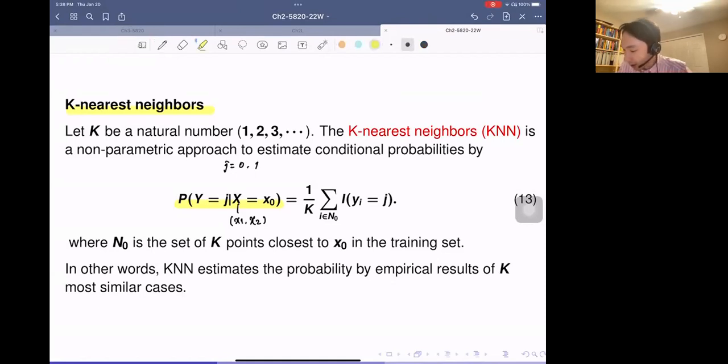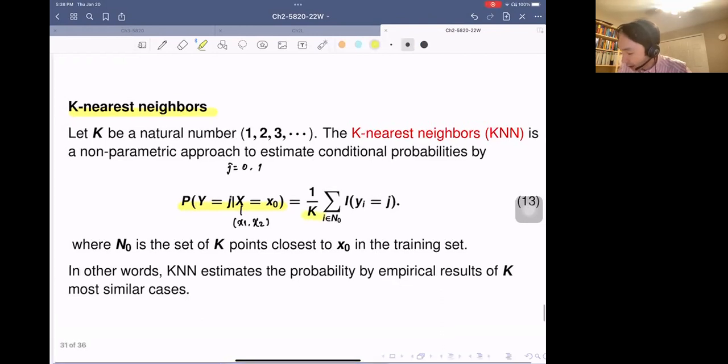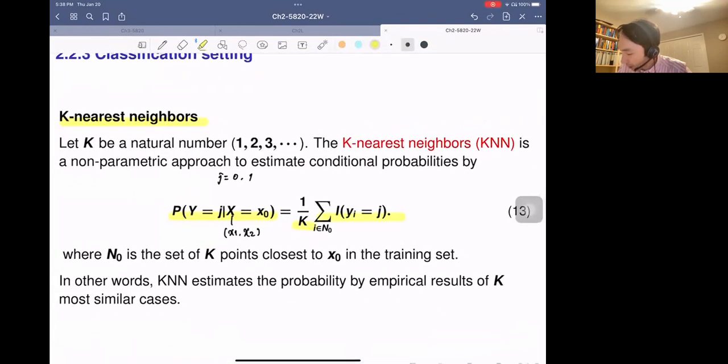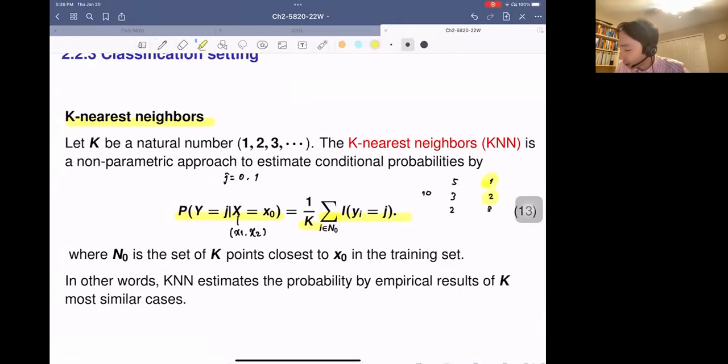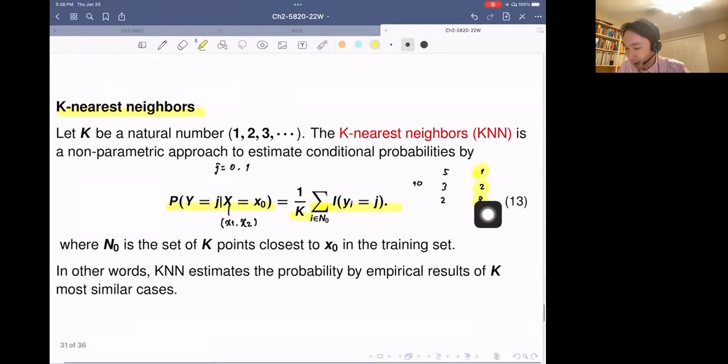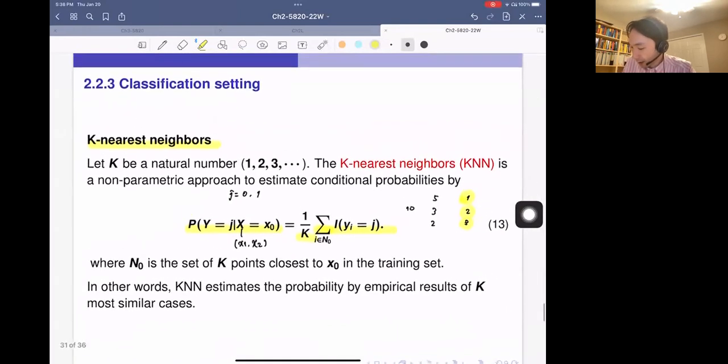Then we pick the k nearest points and calculate the number of observations which belong to the jth class. If we have 10 observations and 5 of them belong to class 1, 3 belong to class 2, and 2 belong to class 3, then class 1 has 50% probability, class 2 has 30%, and class 3 has 20% probability. That is the way to define this probability in k-nearest neighbors.